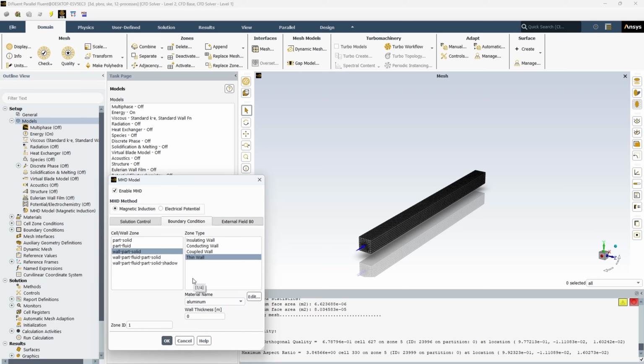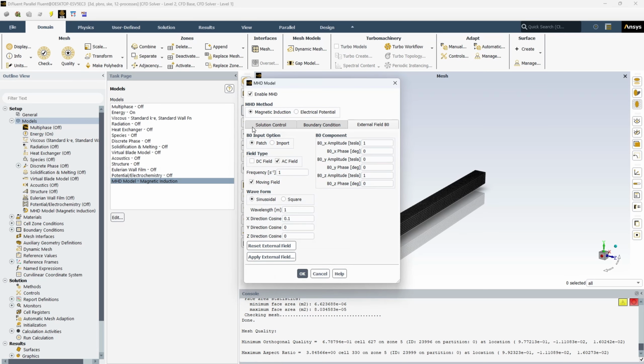Each of these boundary conditions is used in different scenarios depending on the characteristics of the wall in the physical problem you are trying to model. Okay, then we have the external field B0. And here the first option is B0 input option. Okay, for this option, we have patch and import.